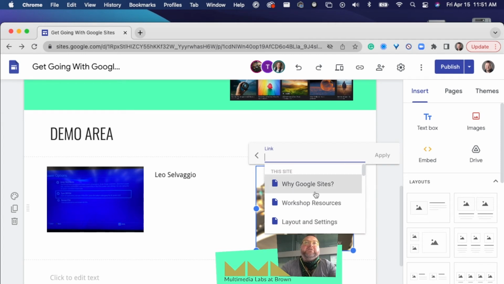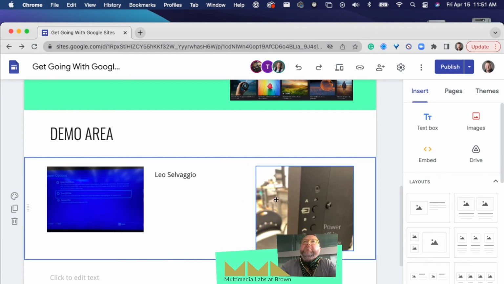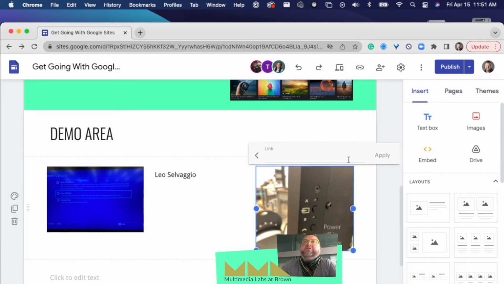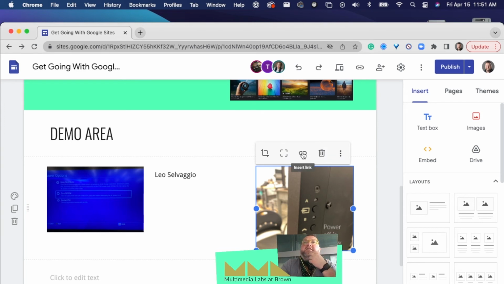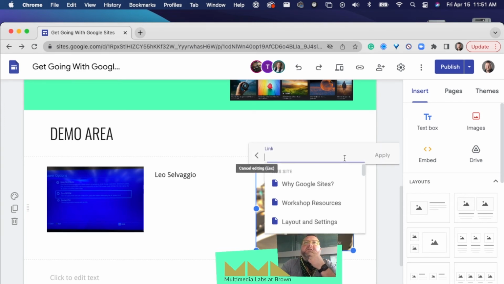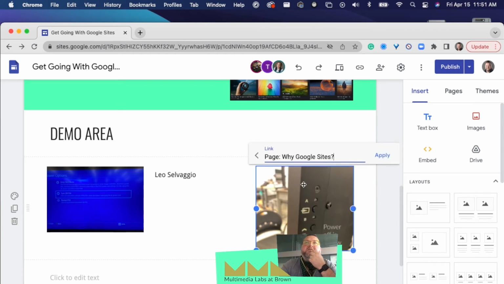Now we haven't talked much about links, but one thing that's really interesting is that Google automatically populates pages that you've already made. So if you want it to take you to one of the pages on your website, it's already here. Or you can go www.brown.edu, or www.youtube, or whatever. But when you do that, essentially it will turn it into a button. Actually, let me show you, because this is the other thing that I think I forgot to show you. Let's say we turn this into a button that goes to why Google Sites.